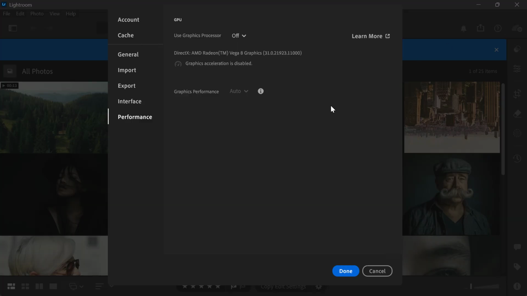If Lightroom still shows the error, the next step is to change the GPU mode instead of leaving it on full power. Go back to Preferences, open Performance again, and look for the GPU setting. If it's set to Auto or Full, change it to Basic. This gives Lightroom less pressure from your graphics card and can make the app much more stable, especially if your computer is older or has a lower-end GPU.